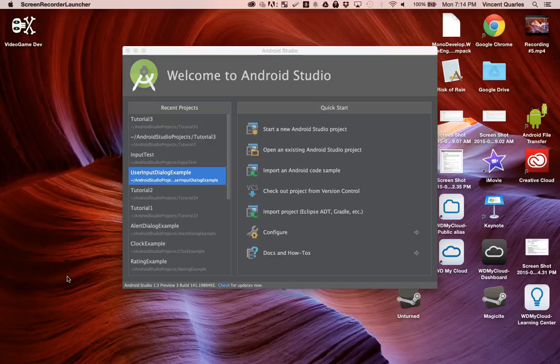It's QuarlWithCode, and starting with this video, we're going to be taking a look at getting different user input inside of an Android app. So we'll be taking a look at switches, radio buttons, checkboxes, and inputs such as those. So let's just go on and get started.